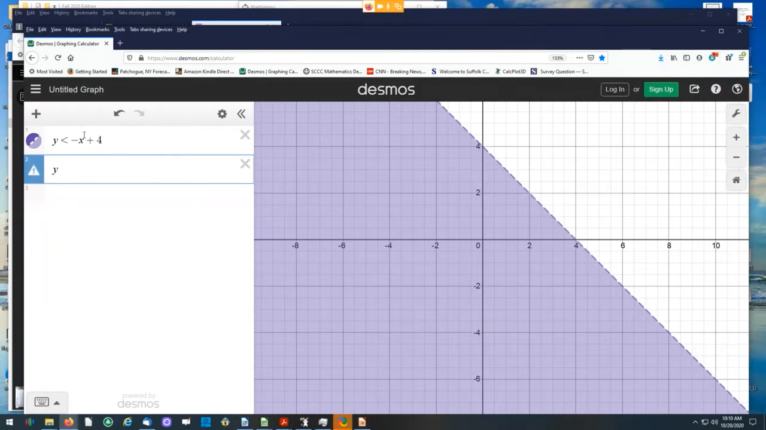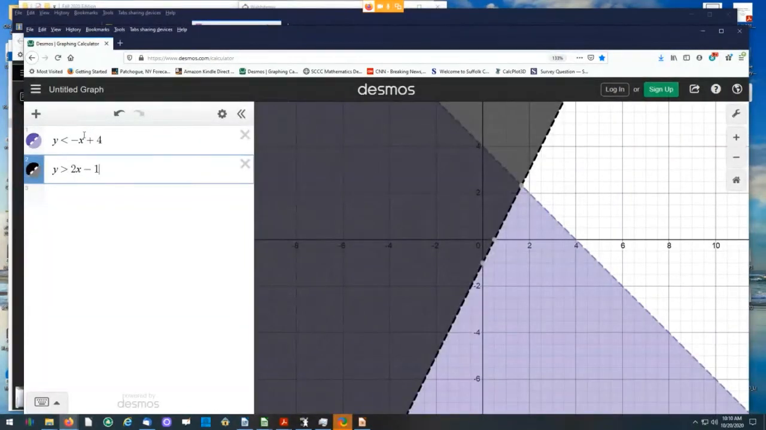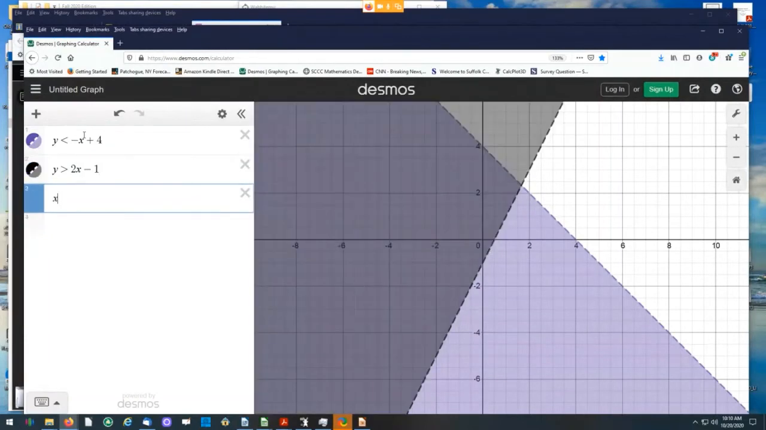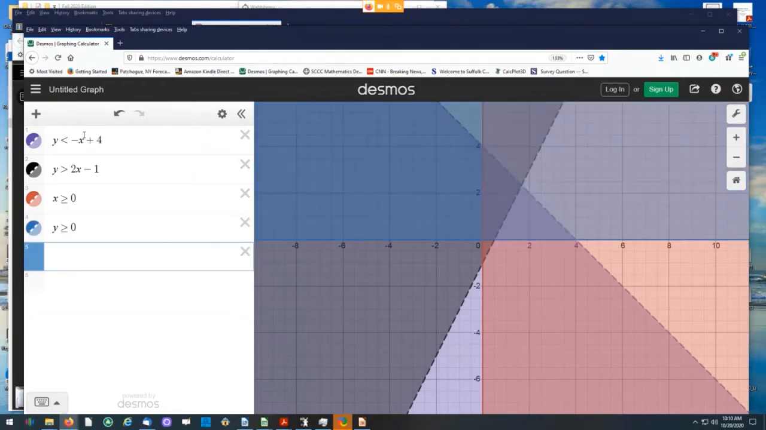And the other one, see how it colors in, y is greater than 2x minus 1, and it uses a dashed line there as well. And if I wanted to, I could include x is greater than or equal to 0, and y is greater than or equal to 0. It's a little bit harder to see, but the only thing that everything is saying is this region over here. I usually don't do these because I know what it is.